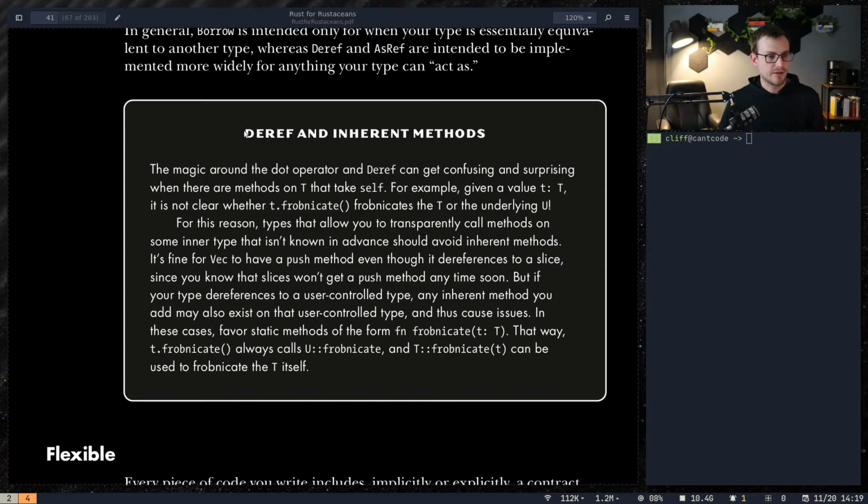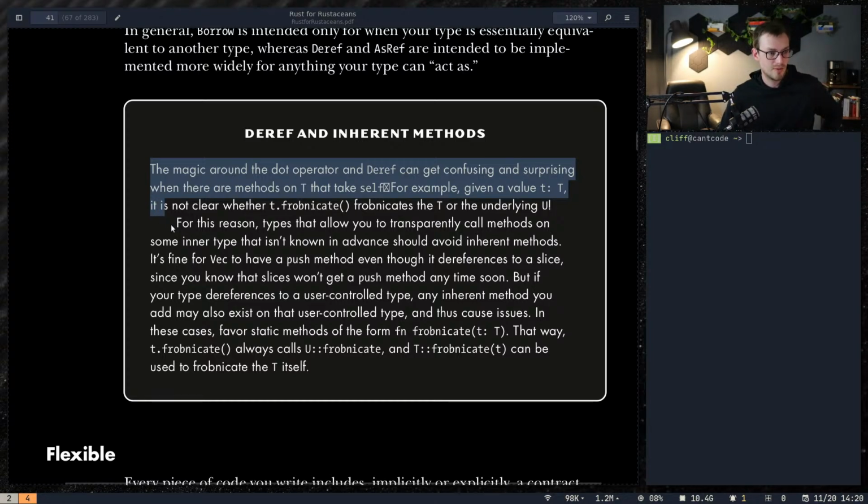Deref and inherent methods. The magic around the dot operator in deref can get confusing and surprising when there are methods on T that take self. For example, given a value t of T, it is not clear whether t.frobnicate frobnicates the T or the underlying U. I don't know what frobnicate is, but that's probably a thing.